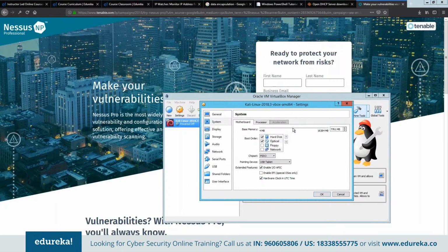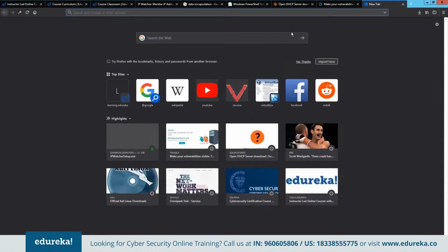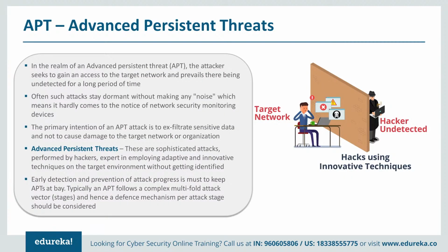I'm giving 8 gigabytes of RAM to the virtual machine, and I'm also increasing the processors. Once we get into the Kali Linux box, we can see some additional stuff, I mean, how to use Nmap, how we use Metasploit for scanning the vulnerabilities.